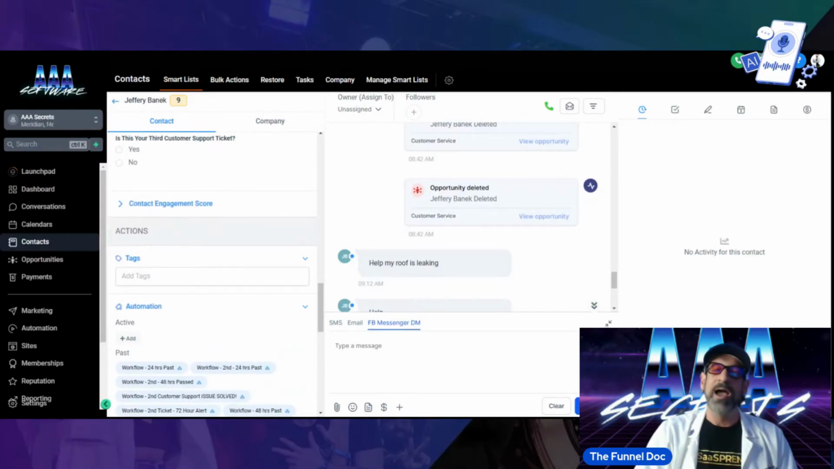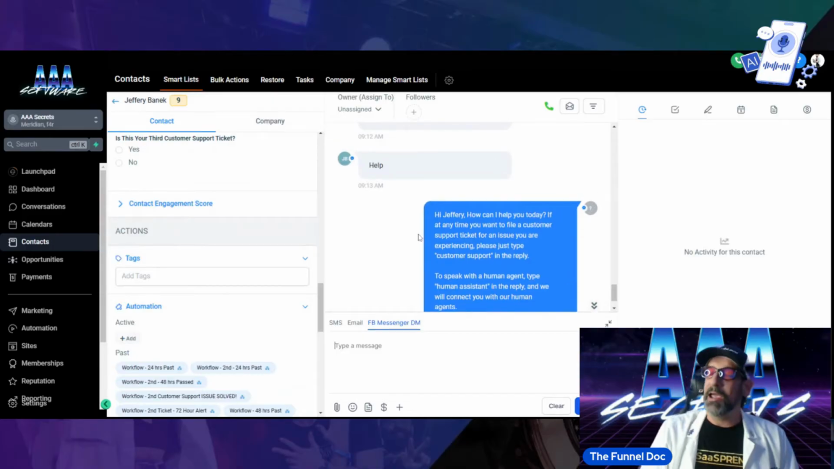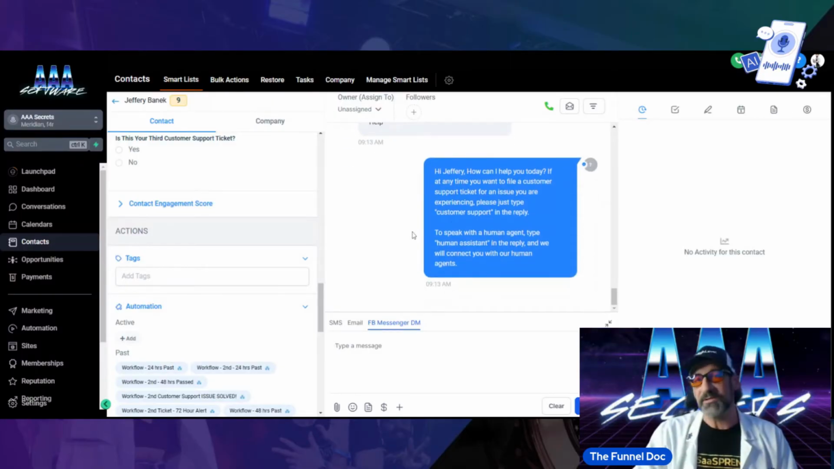If you ever have an issue, I need to make a master... There we go. Help. And it was really quick, as you can see. I need to make a master shut off in this, or a master reset to reset everything. I'll add that into the workflows. I'm going to come up with things as I'm thinking about it. So, hi, Jeffrey. How can I help you today?